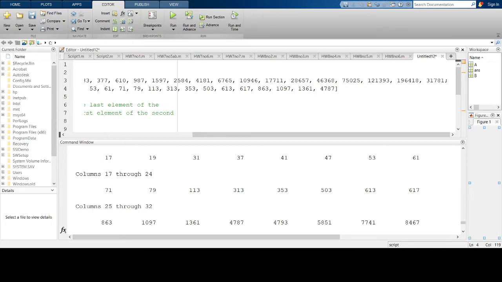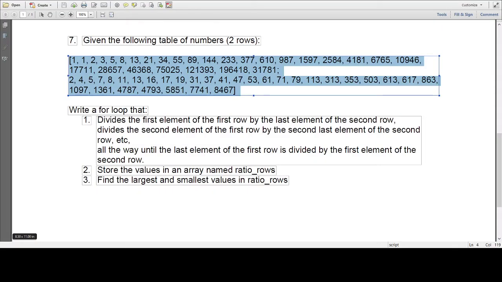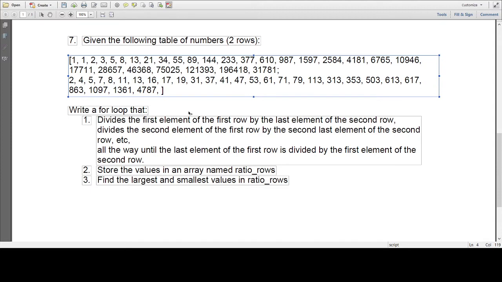So let's go back to the PDF and let's fix this problem here. So here I just need to remove these 4 numbers, right? Yeah. So this should be the correct problem. Okay, let's go to MATLAB and continue solving this problem.